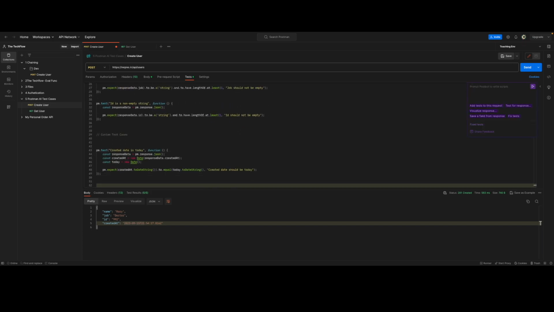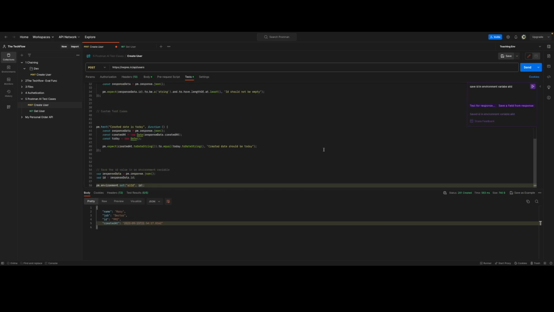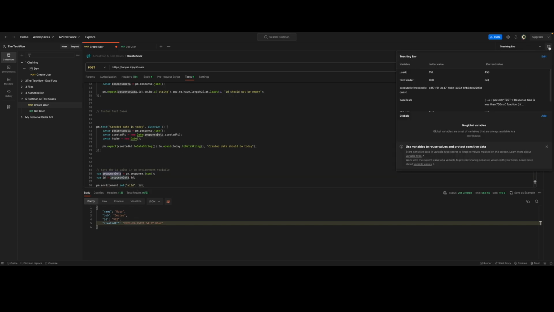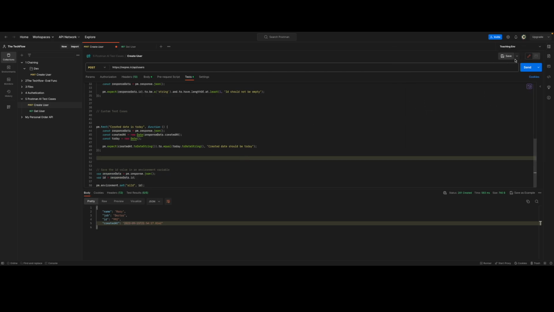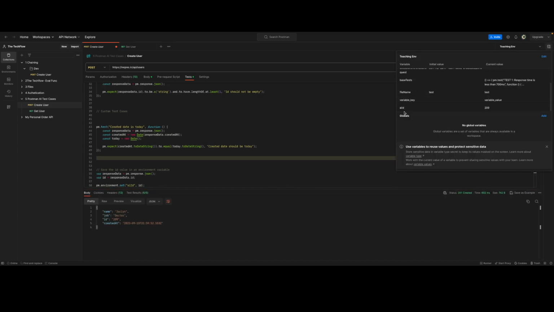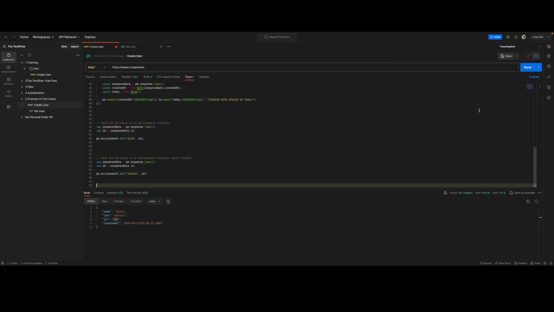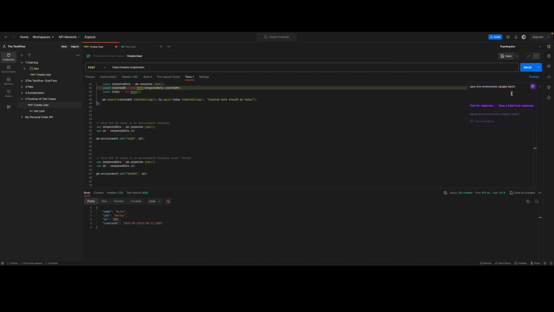Now we will ask it to save some field from the response. You can see it has generated the code for the ID field. Let's see if this is set in our environment variable. I don't see it yet. Let me retry the hit. And yeah, it created it.